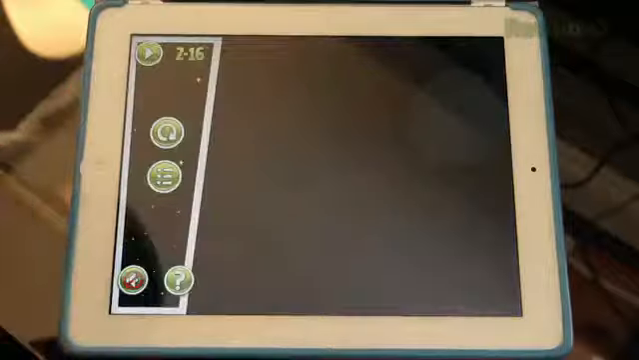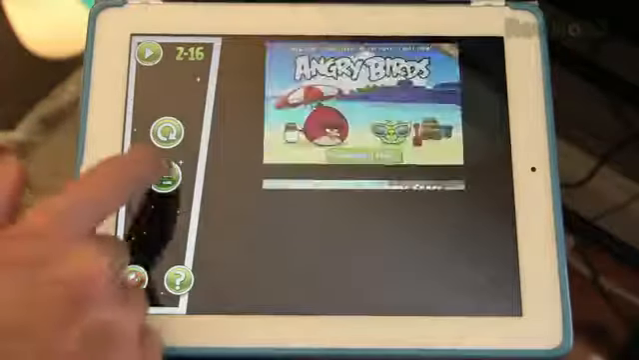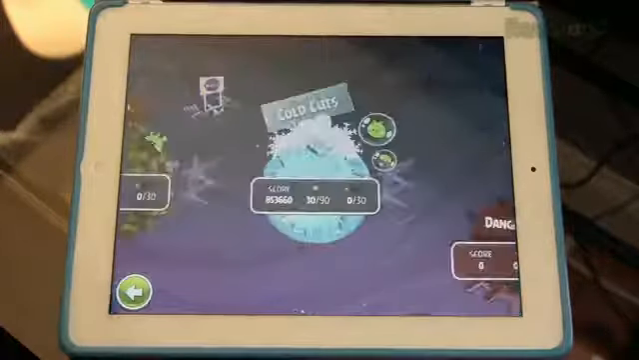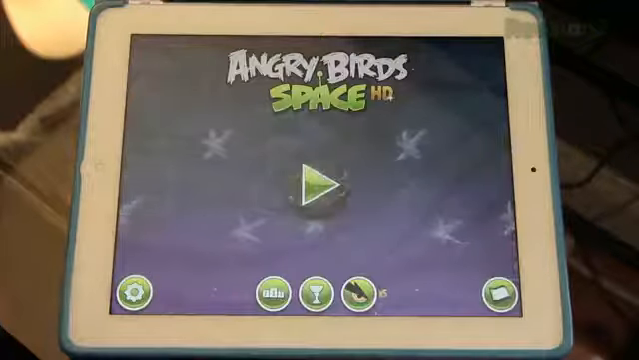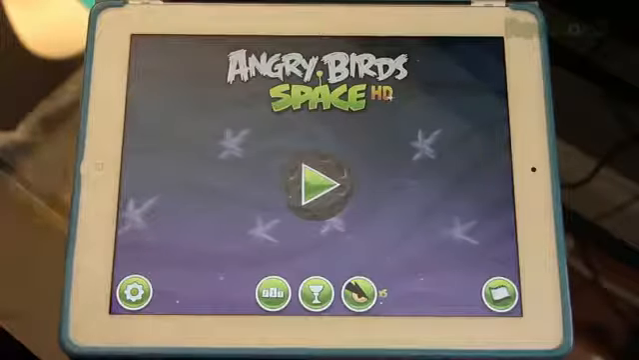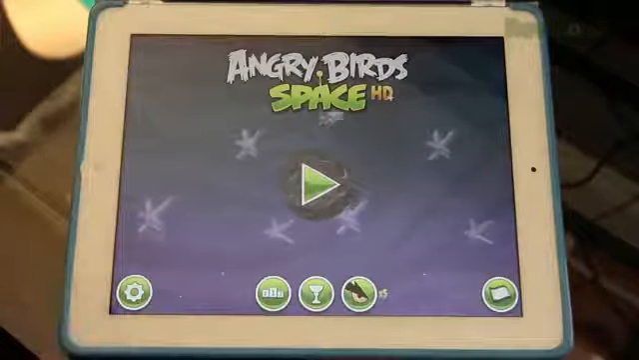Angry Birds Space. You guys probably already know about Angry Birds, so I don't really have to explain it. Angry Birds Space is by far my favorite Angry Birds, and I'm absolutely a fan of Angry Birds. Definitely worth it on the iPad.